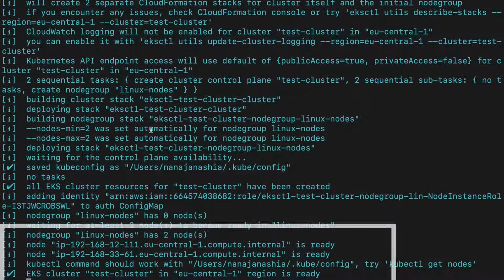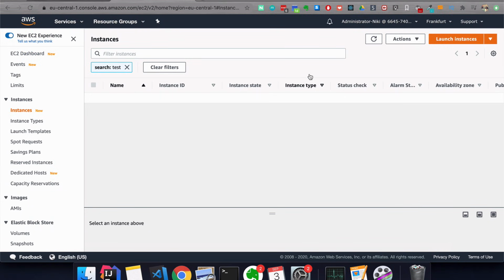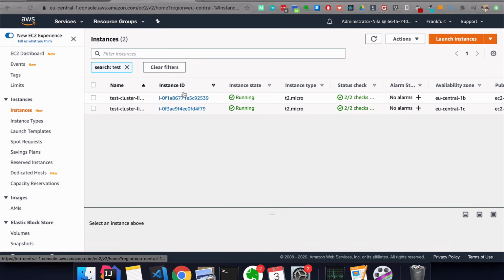So the node group was also created. As you see here, it has two nodes in that, and it should be connected with the cluster already. So if I go back, let's refresh this. You see we have two EC2 instances running.